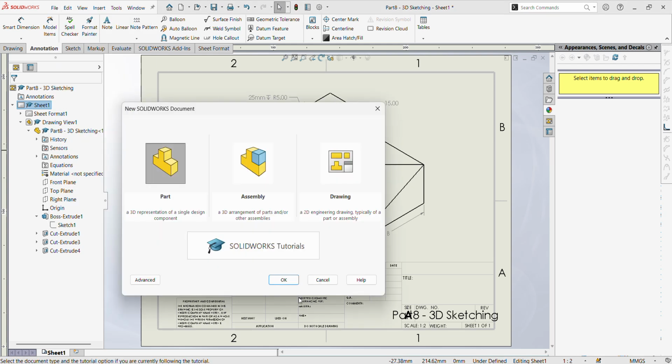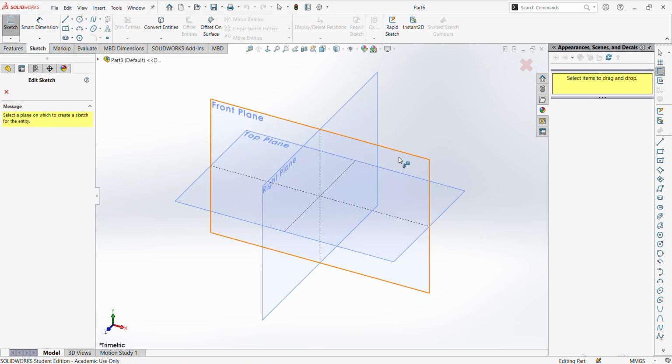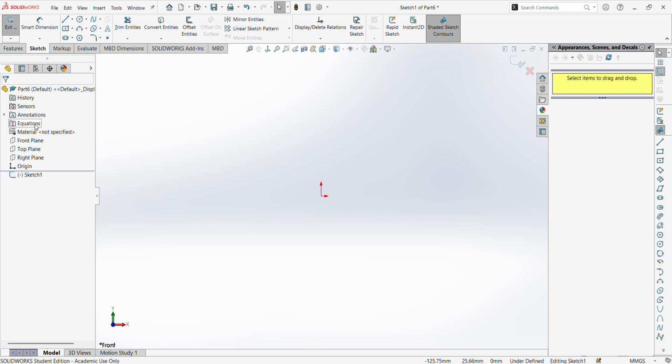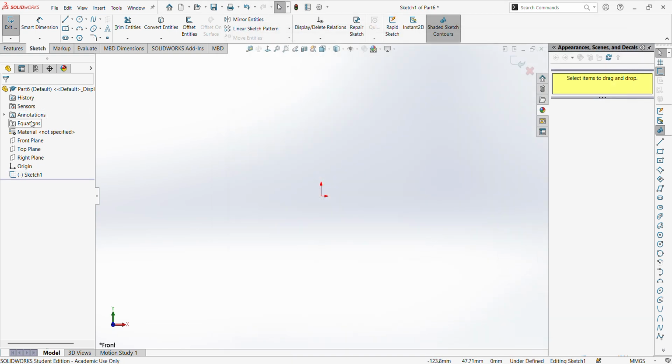New part. First things first, as always, let's put it in millimeters. We know our sketch from looking at it, hope you guys are paying attention, was on the front plane. We're going to pause right here because we need to add in our variables, right? That's what we talked about. You probably don't have equations and materials here. You can right-click, hide show tree items, and show those tree items there. Make sure to do that because you're going to want these over here.